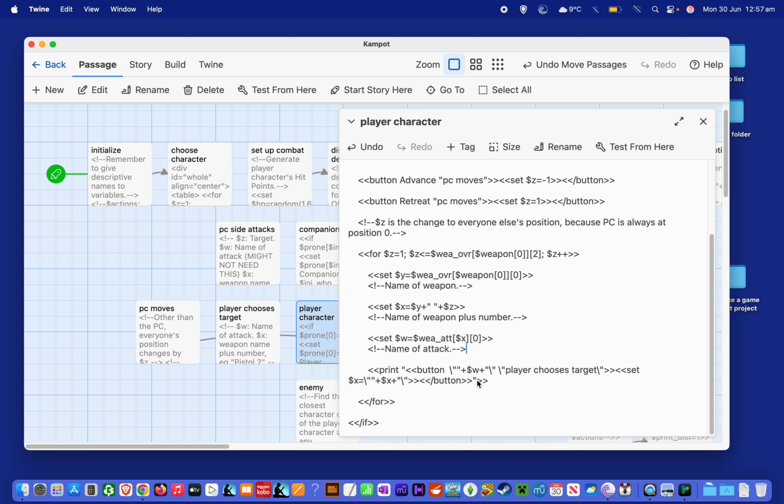Then we print a button. And the button has the text W. It has the text shoot or pistol whip. It goes to the page player chooses target, which is this next page here. When we go there, we set X equal to the name of the weapon plus the number. So we want to keep track of that. We want to keep track of whether the player has chosen pistol 1 or pistol 2 in this particular case.